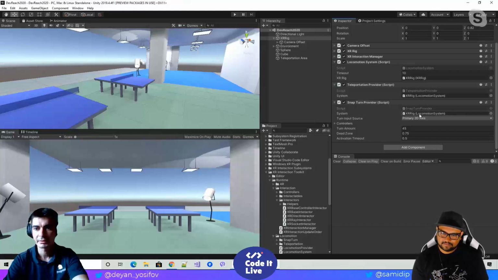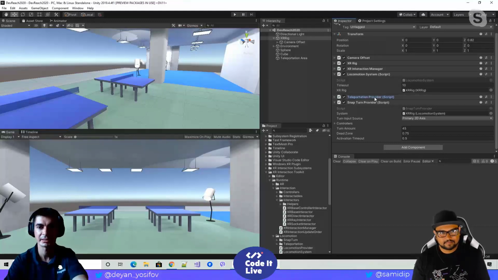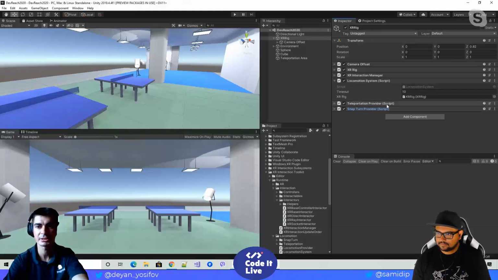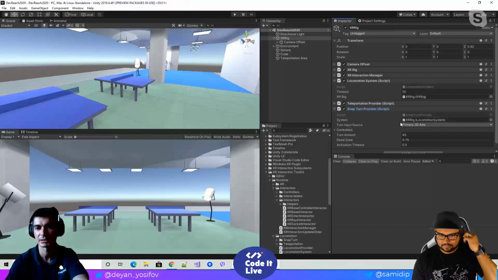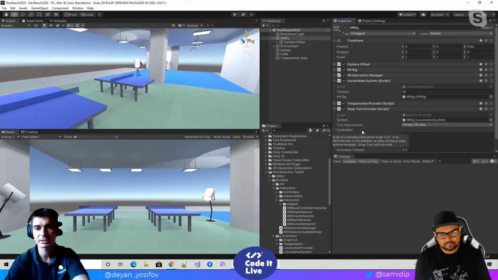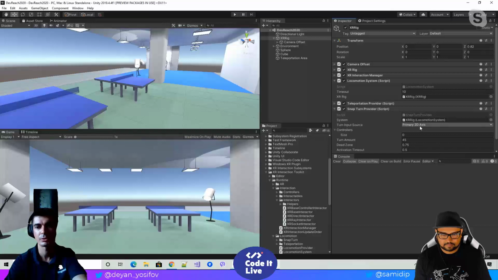So now again, this requires the locomotion system, and it's not a surprise because, as I said, here is a teleportation provider. Here is another provider that will somehow move the camera, and the locomotion system needs to make sure that only one of them is working at a time. So that's why they require a reference to the system. Here we may see that we need some controllers. In order to snap turn, we are going to use the primary joystick, the 2D axis of the controller, and we need to specify which controller we are going to use.